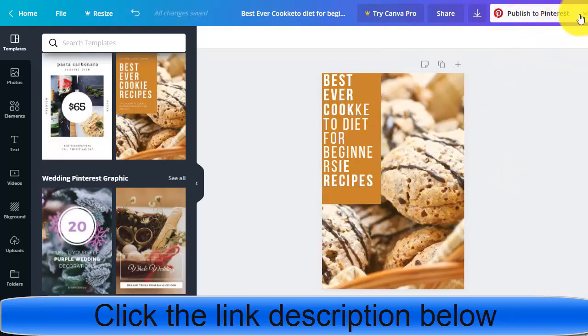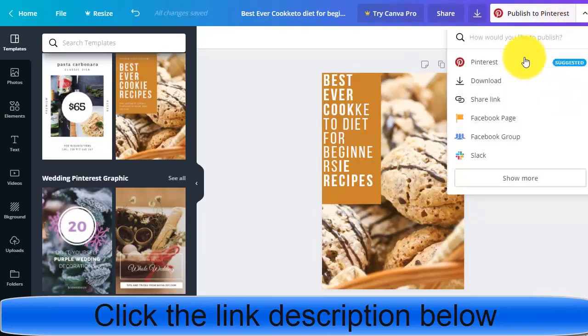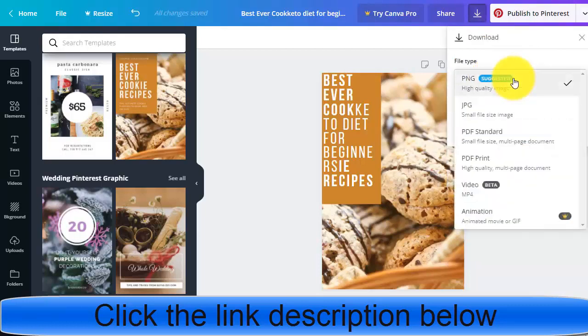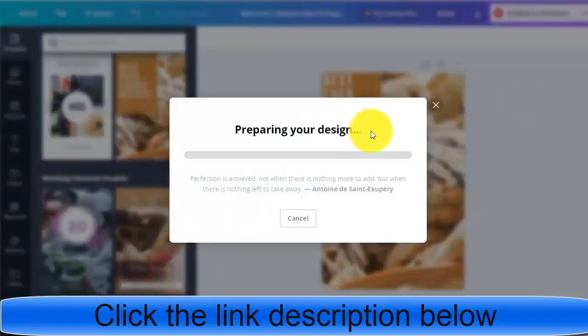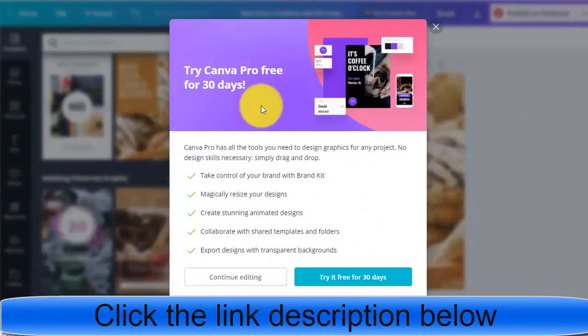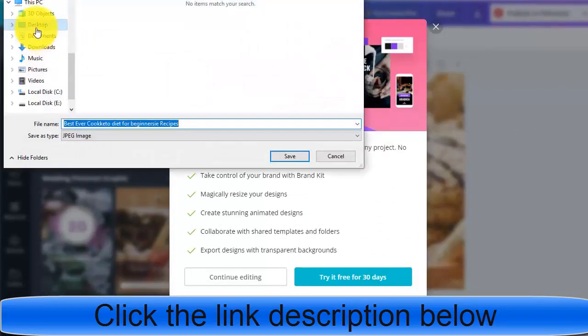So what I need to do is go to this corner and click on the download option for Pinterest or Facebook page. I can just click on download. Once I click, I can choose the format, PNG or JPG. So I can use PNG, then click the download button. Once I click the download button, my photo or picture will be ready so that I can post it from there.